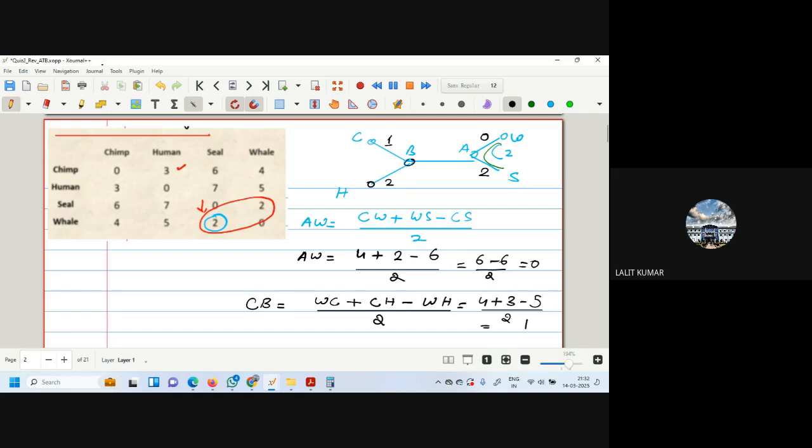Okay, now we come to the final part. We don't know AB. So for that, we calculate, for example, CW, which is 4, equal to CB plus AB plus AW. So CB we have already calculated, it is 1. AB we don't know, AW we know is 0. Therefore, AB is equal to 4 minus 1 is equal to 3. Okay, that's how we have found the entire structure. Is this okay?